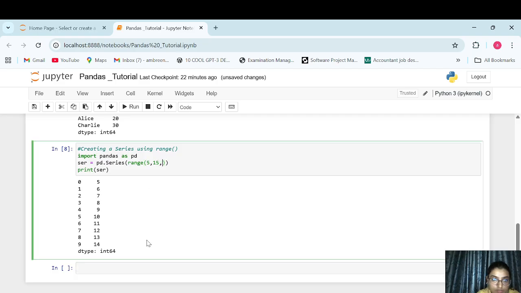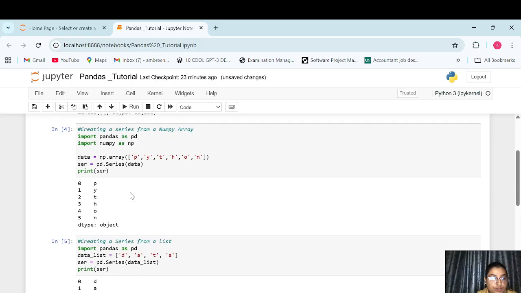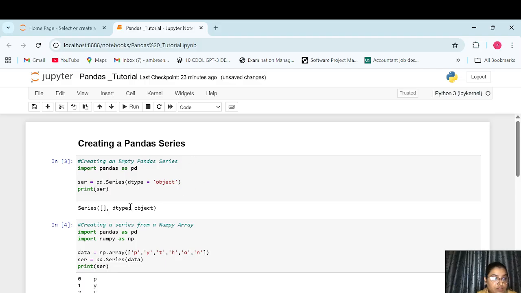Suppose we want to increment by some steps. By default it is taking 1. Now let's take an increment of 3 steps. Yes, it will print like this: 5, 8, 11, and 14. So this is how you can create a series in various ways in pandas.